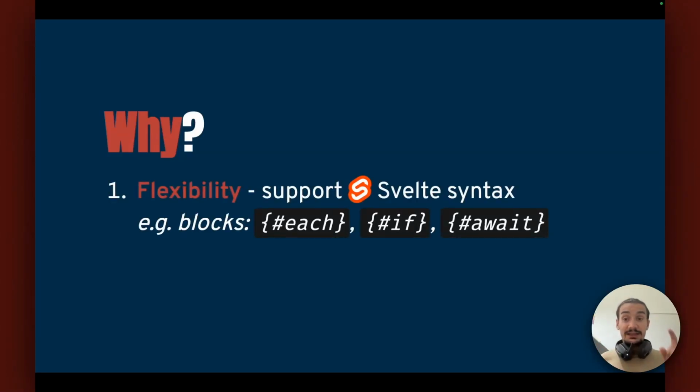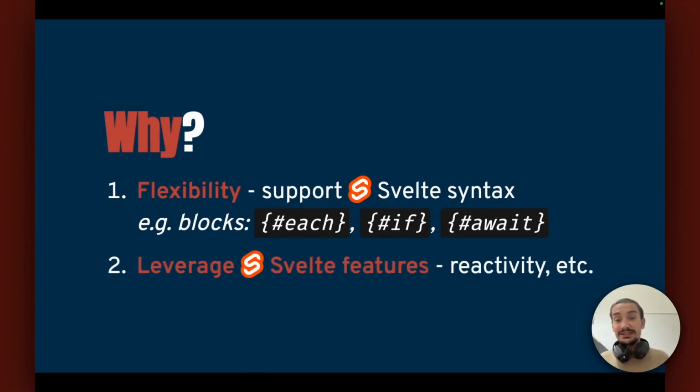Still, you might wonder why we would bother to make it possible. Two reasons. Flexibility: using the Svelte syntax, I am no longer limited in using, for example, Svelte blocks such as each loops, if conditions, or promises with await. And the second reason is that I can leverage Svelte features, and I am talking about reactivity, bindings, runes, etc. I am no longer limited in what I want to be displayed inside the story by the JavaScript language syntax.